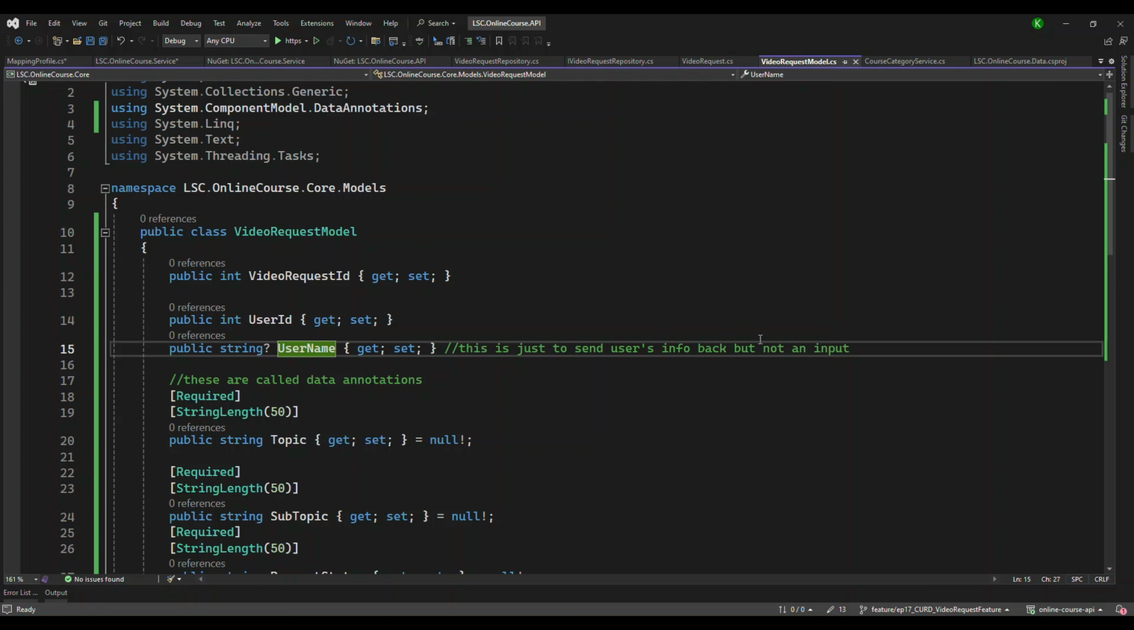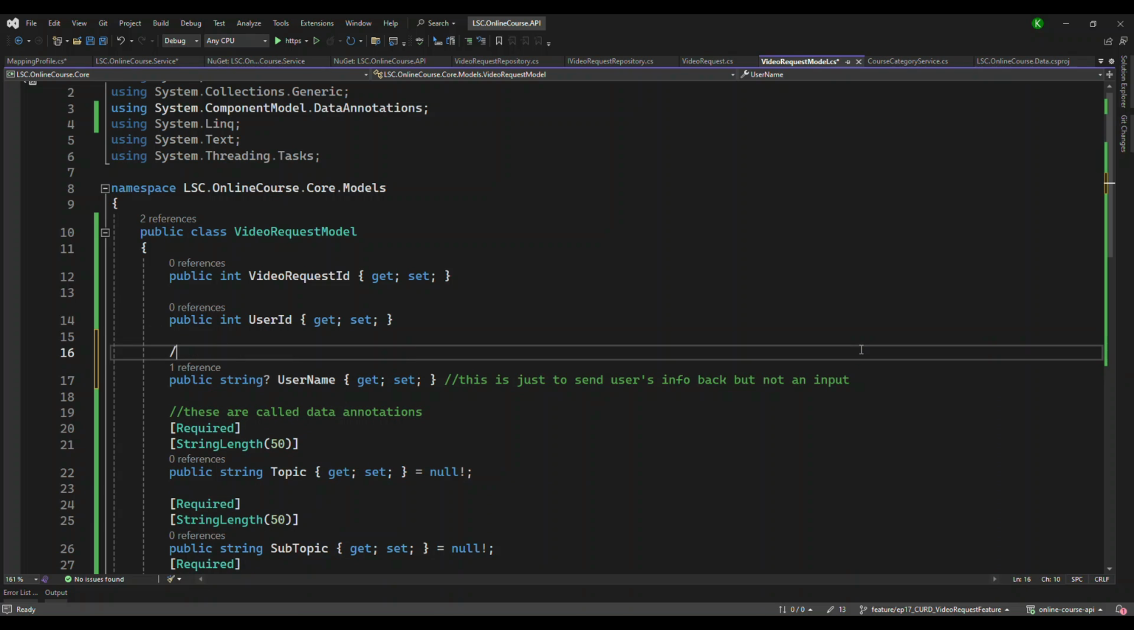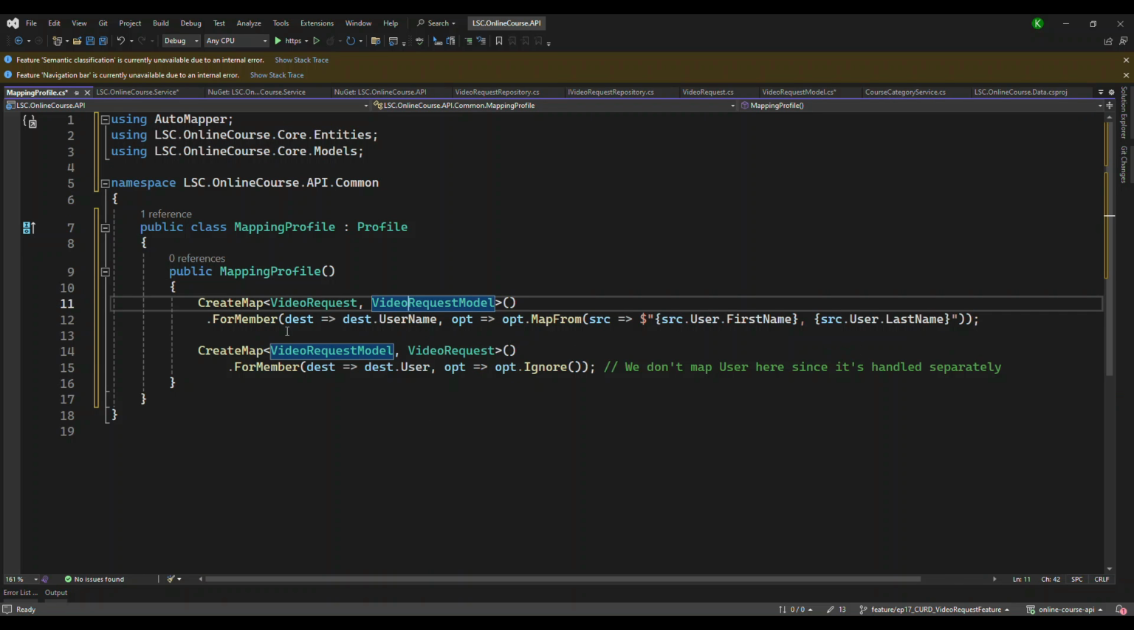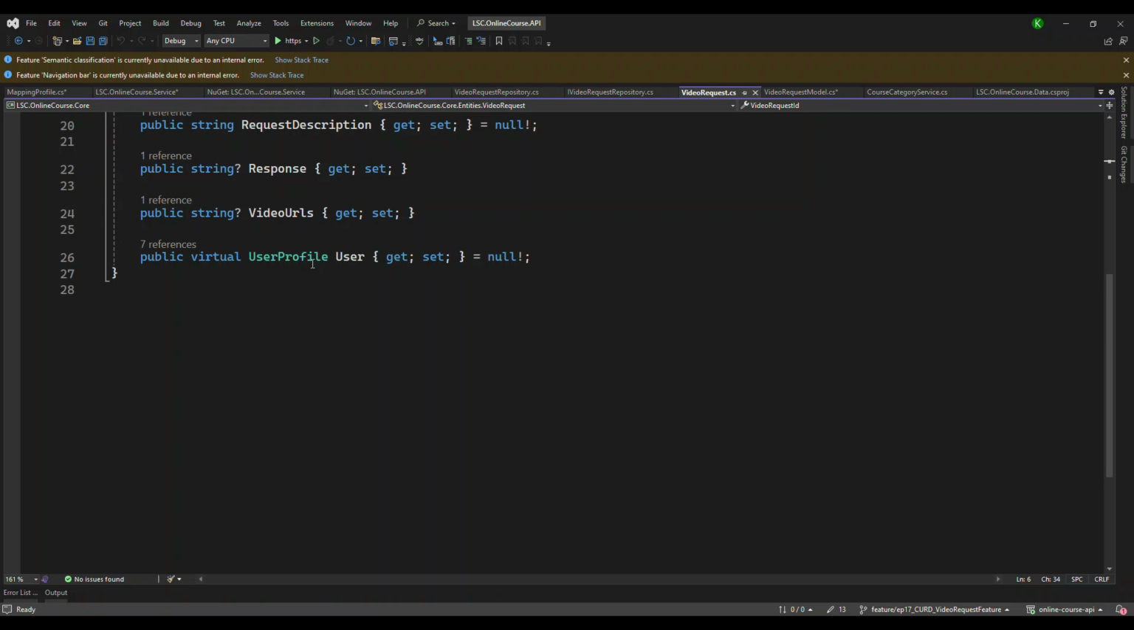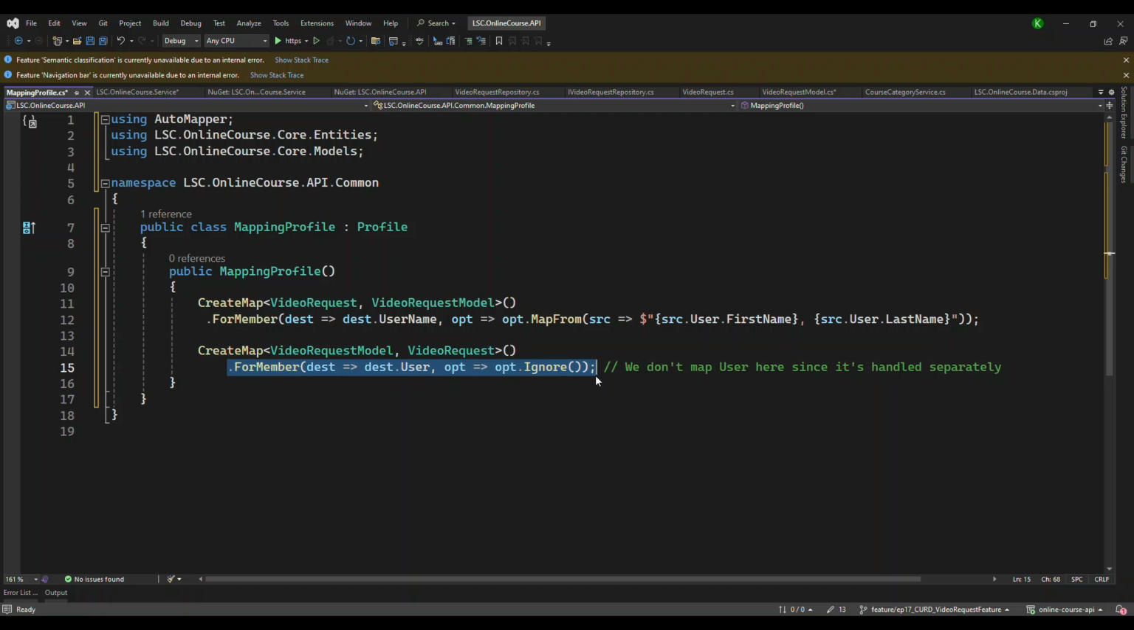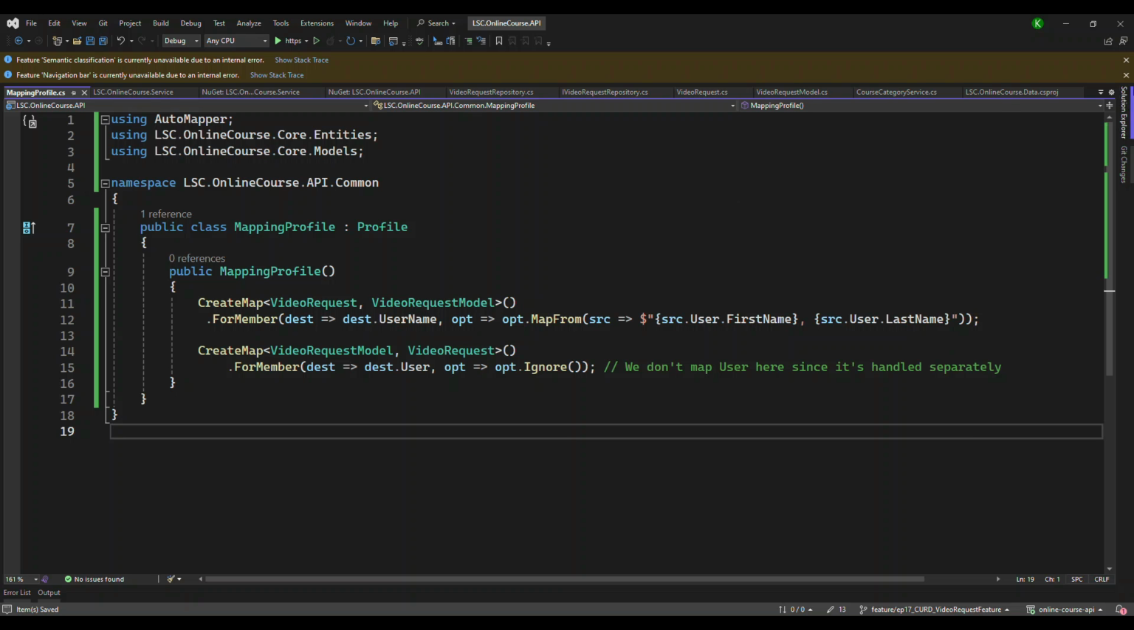Now if you closely look, the returned model has a username, but the source model does not have a username. How do you tell Automapper that? Automapper will try to find username on both sides. Only one side is present, so it doesn't know how to map. So we are telling Automapper that, hey, for the destination property username, map it from the source properties first name and last name. Like that it will automatically populate. In the other configuration, we are saying there's a user object in the video request, just ignore it. That's what we are saying.